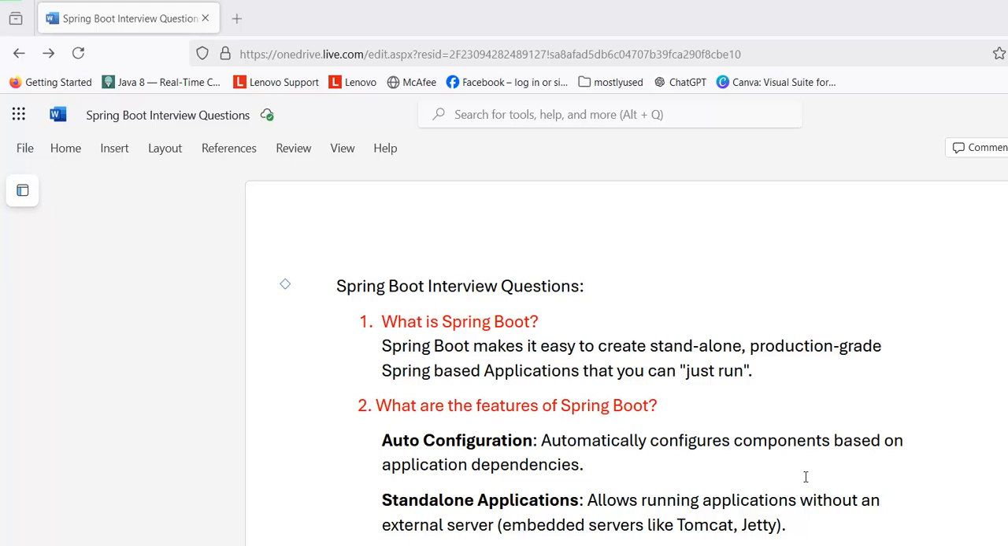These are the list of basic questions which are mostly asked in every Spring Boot interview, both from freshers and interviewers. So the first question is what is Spring Boot? And the next, what are the features of Spring Boot? What is Spring Boot? Spring Boot makes it easy to create standalone production grade Spring based application that you can just run. So the next, what are the features of Spring Boot?